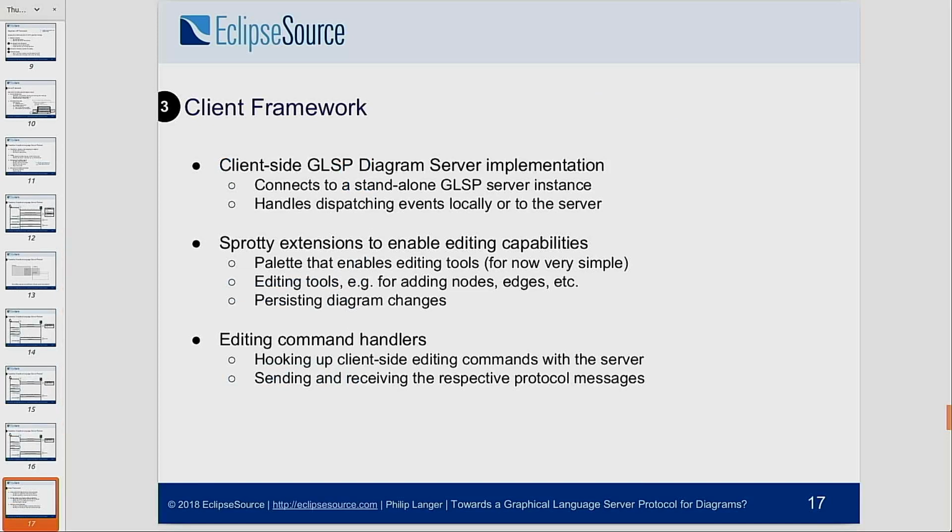I don't want to go too much into the details. So basically, it uses Sprotty with a couple of additional things. We have a client-side implementation of the proxy to connect to a standalone GLSP server instance. This more or less handles just dispatching the action messages that need to be dispatched to the diagram server. We added a couple of client-side extensions. So for instance, we have some sort of palette, and I admit it's a really simple implementation of a palette for now. You will see it in a second.